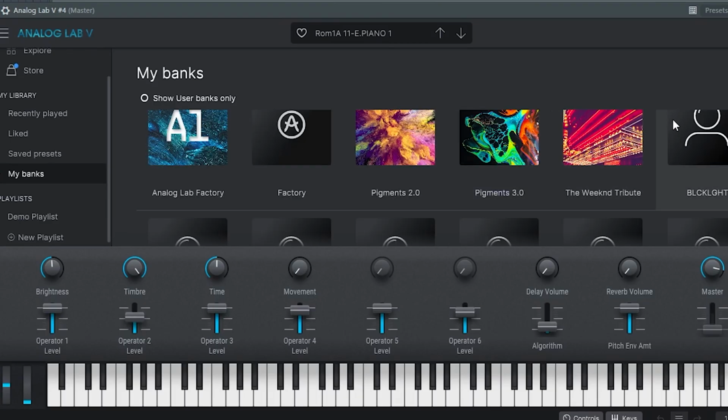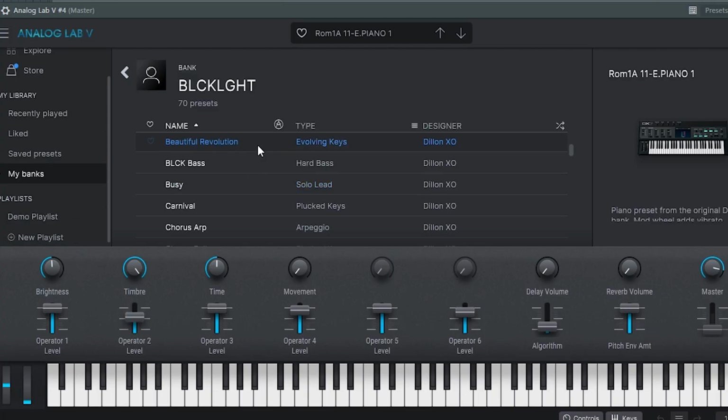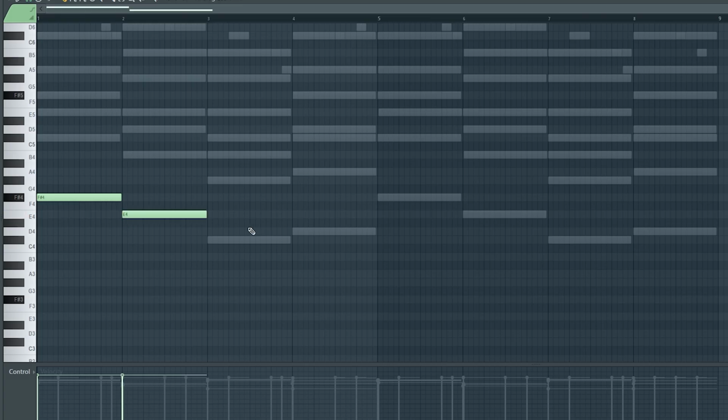So we're going to open up Blacklight, and we're going to use the black bass, the Legendary. And all we're going to do here on these root notes right here, we're going to add this bass line.